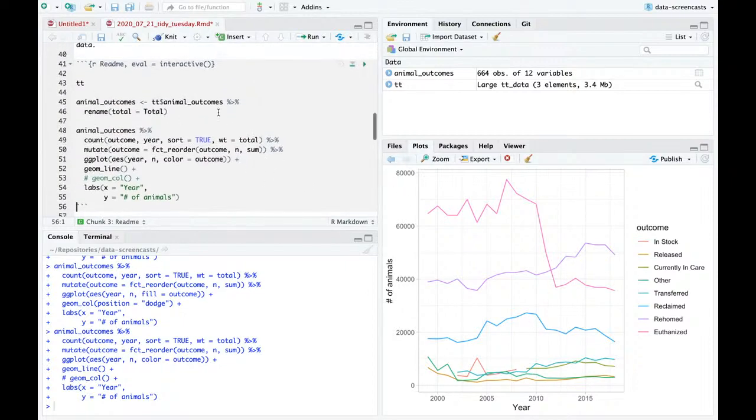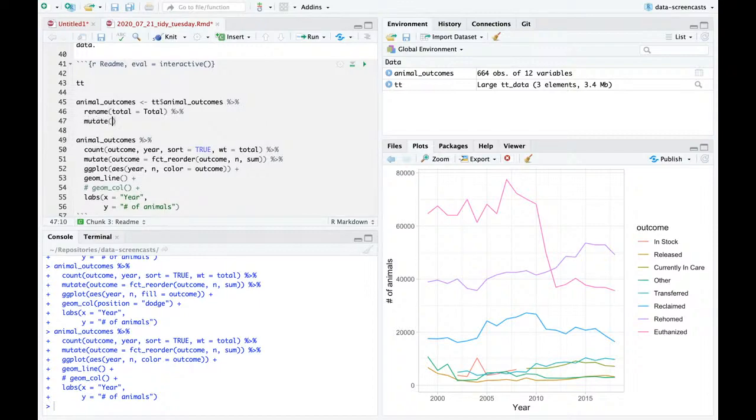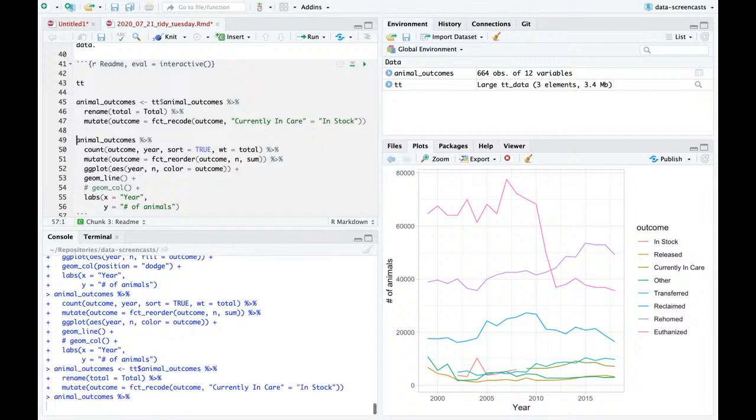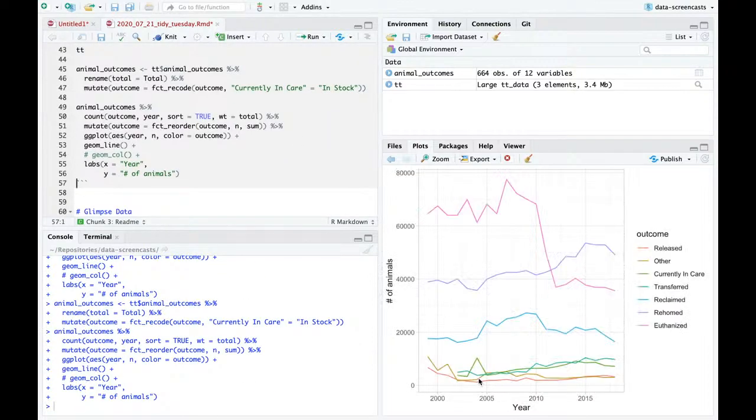There's a function we can use for that, and I'm going to use it up here in the cleaning. I'm going to say outcome = fct_recode. Recode the outcome. Let's make in stock become currently in care. So it's a data cleaning there. And check that out. Now we can kind of see more of a steady green line across this. Anything else that gets combined?